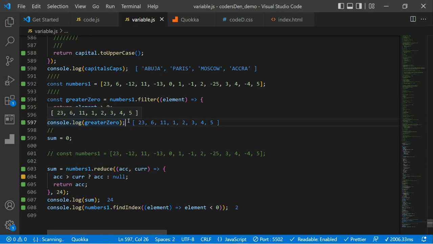We have a greater than 0 here. We have that array here now. So, to find the index, let's try. I'm thinking, can we use a method for it or a manual loop? Let's use a method for it. Which method?